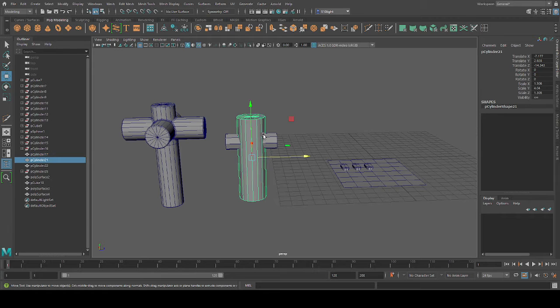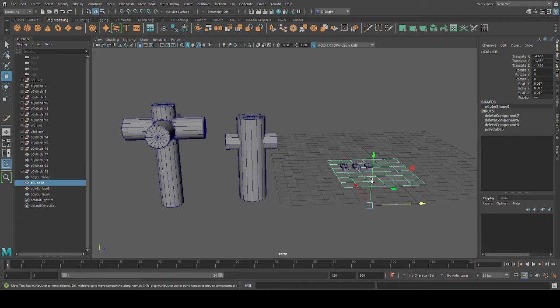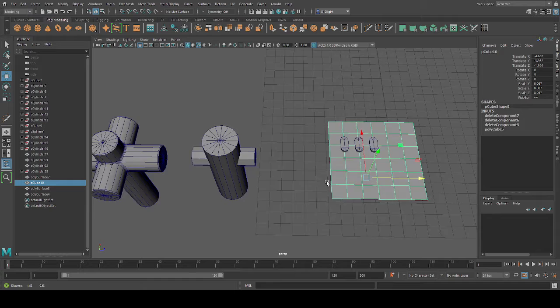This one also uses the boolean and combine, but with a different size, so the topology will not be completely matched. You need to use the multi-cuts to fix it a little bit and add more subdivisions to it in order to get a smooth surface. And this one, the shape will be different.